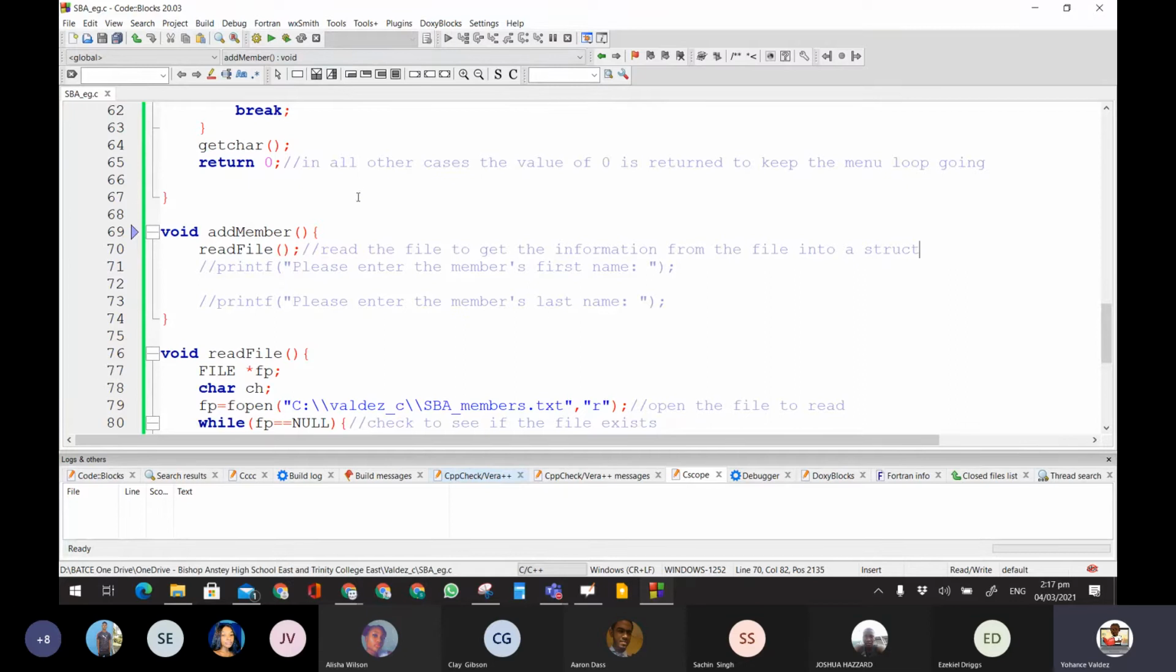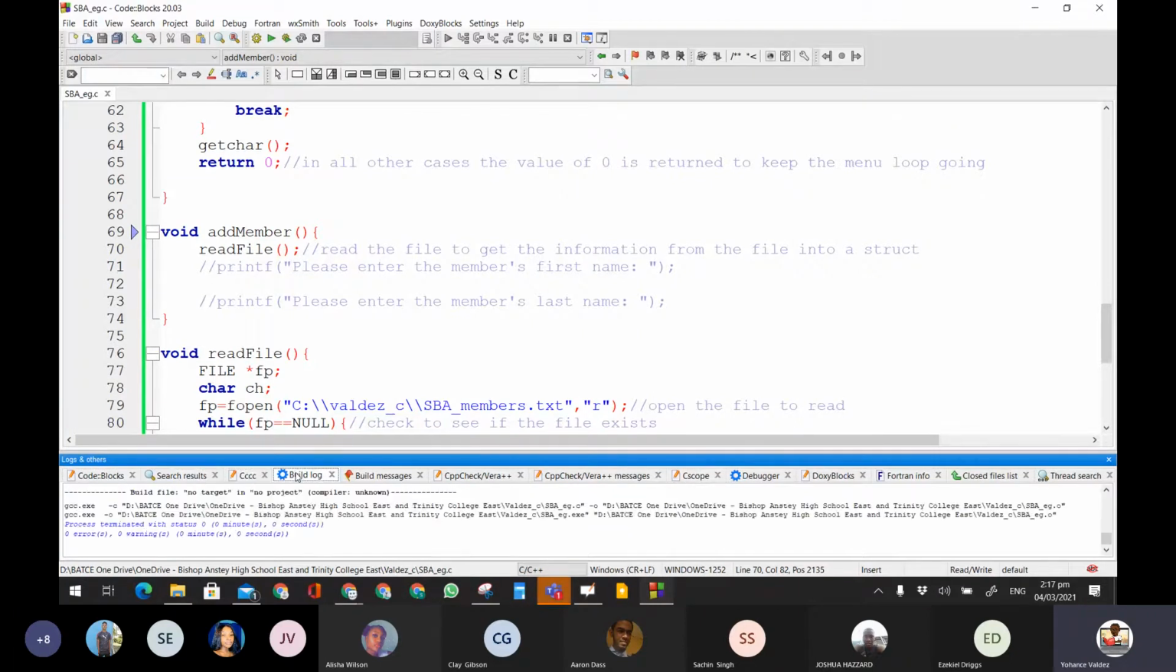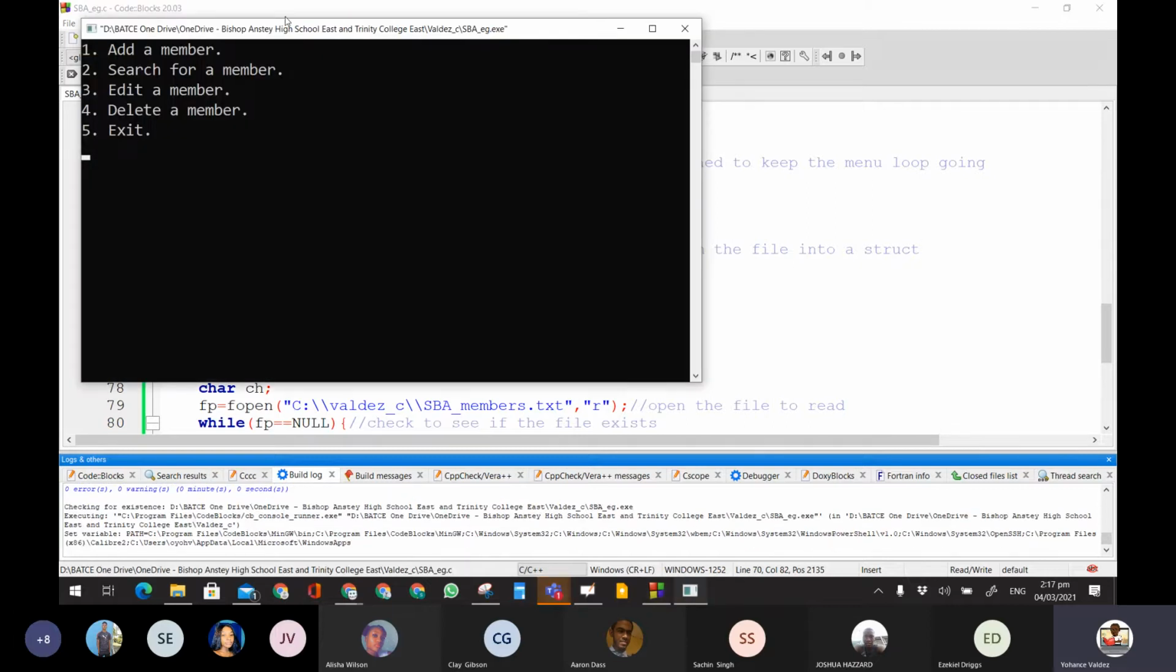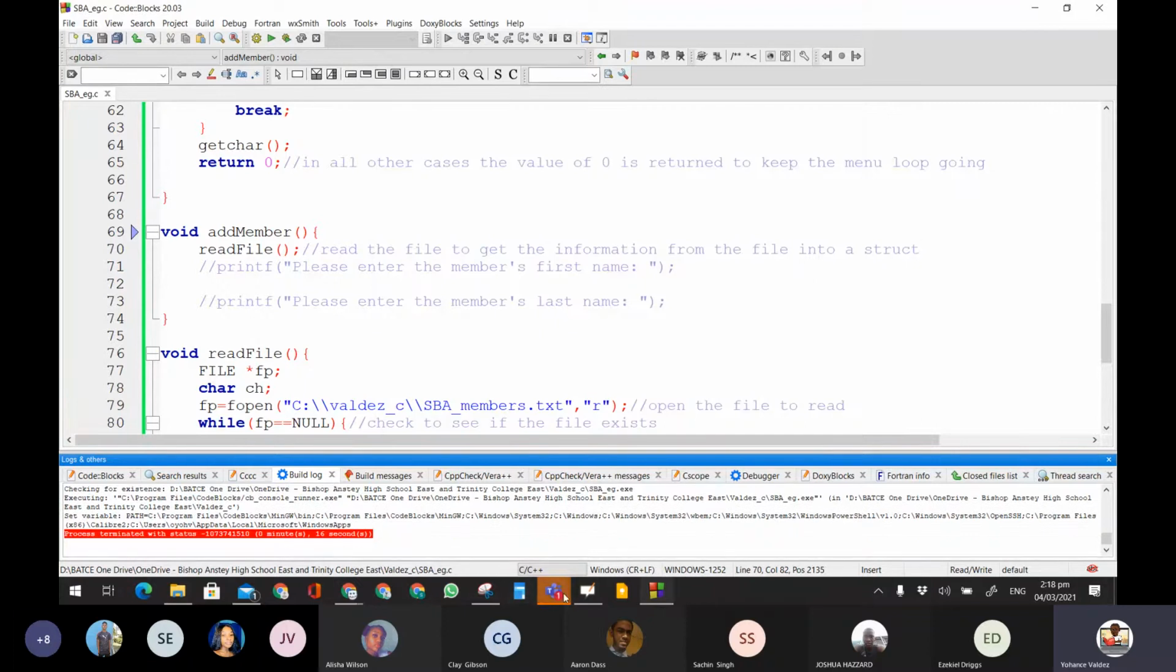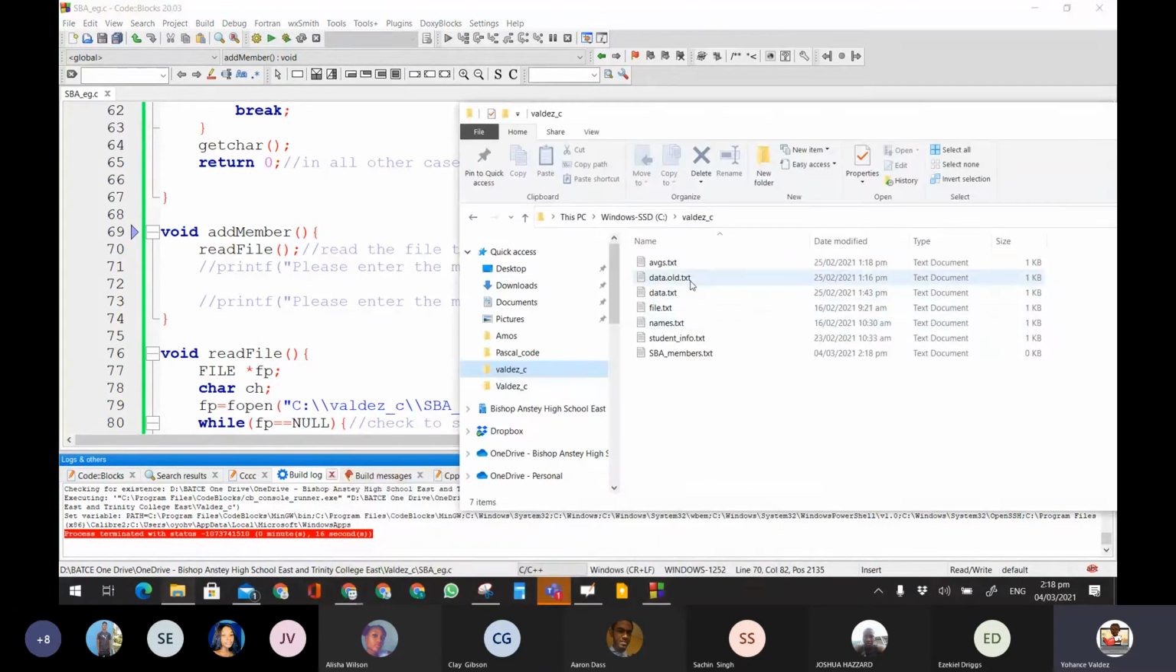Now let's run and see if we have any errors so far. Okay, you say you're good. Good. All right. Where's my log? All right, build log. Right, so no errors. We get to run. So let's say, for instance, we click on add a member. It says that the file does not exist. Do we want to create it? Yes. Okay, so that's a win, because as it is right now, the file should have been created inside of there.